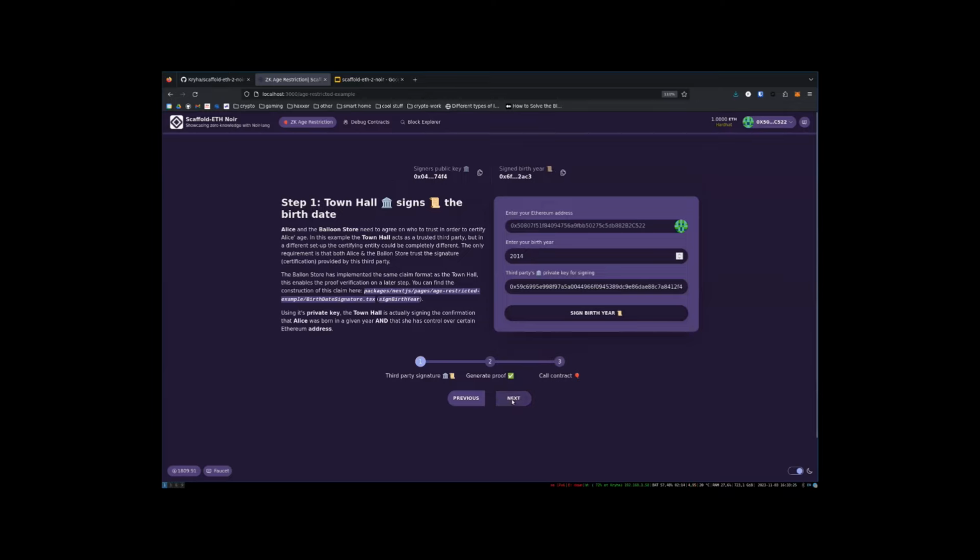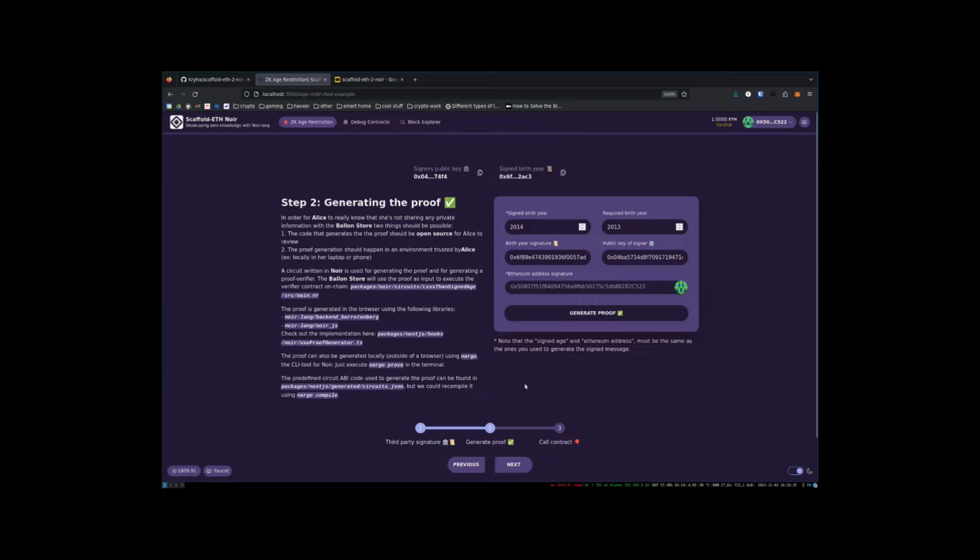And then I go to the next step, and this is on Alice's machine. So Alice, she inputs her birth year as in the signature, what's required for the balloon vendor to give out free balloons, the public key of the signer, and the signature of the birth year, and then her address. And then we can generate a proof. Takes like 5 seconds.